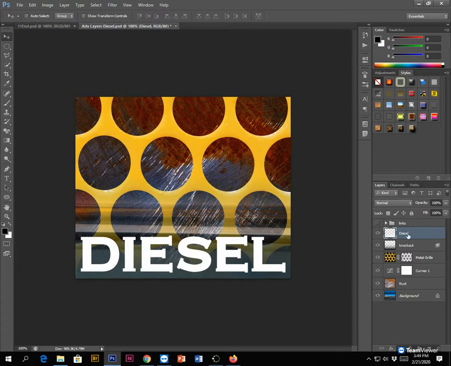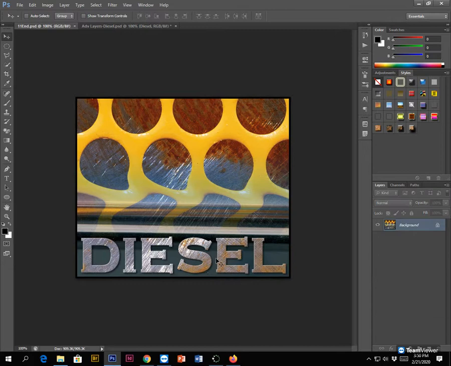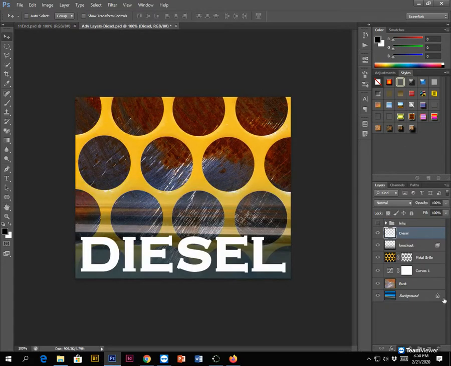Now this next effect is probably my favorite part of this assignment. It's a great trick. It's a super easy trick in Photoshop, and it looks super pro. Here's what we're going to do. We're going to make this Diesel look like it's cut out of metal. And we're going to do it with this rust that we already have. Click on your rust layer.